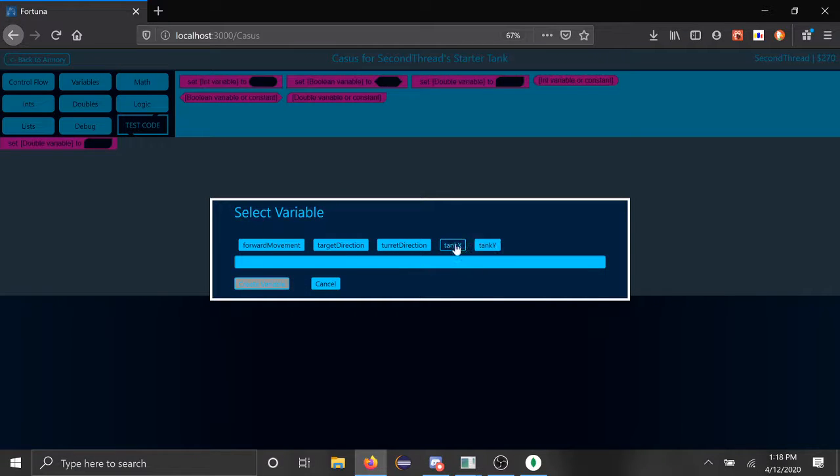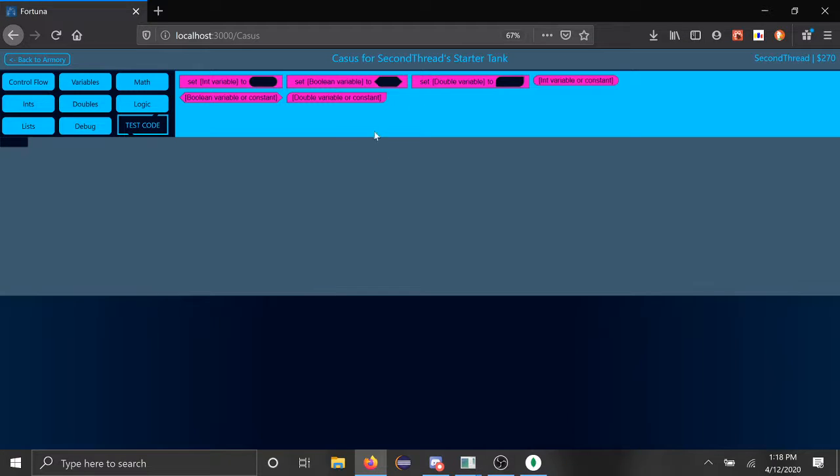The tank X and tank Y are the X and Y coordinates of your tank. 0, 0 is the middle of the screen, and then different maps are slightly different sizes, but they go up to roughly like 150 plus or minus X, and then like 70 plus or minus Y for the smaller maps. Okay, yeah, so those are the variables section.